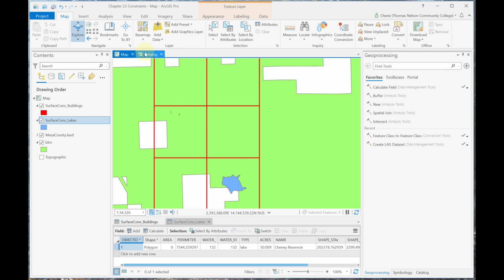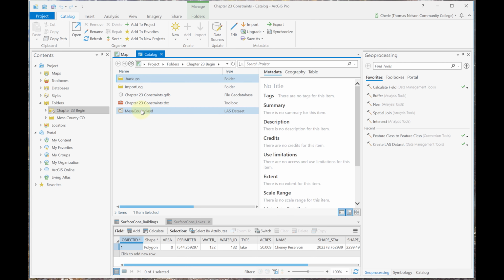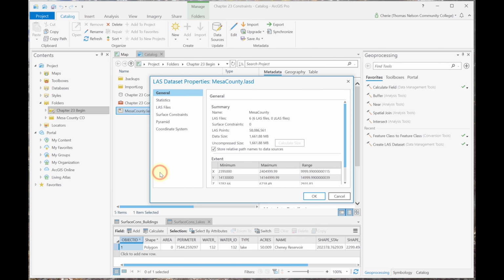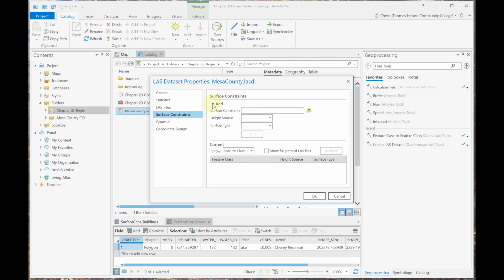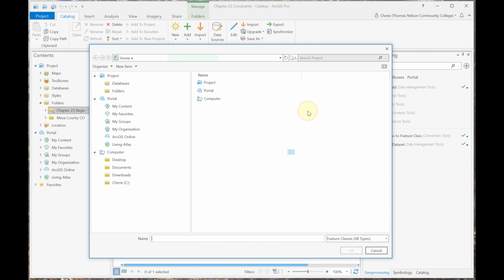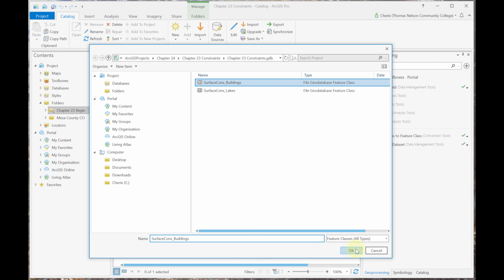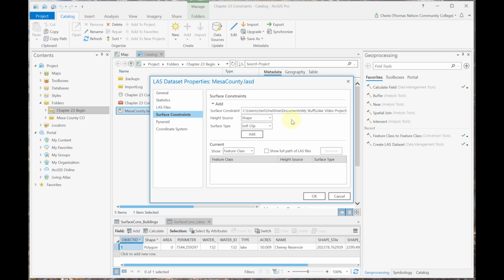Go to Catalog View, and let's right-click on the LAS dataset, open its properties, and choose Surface Constraints. None are currently listed, so let's add. Click on Add, and navigate to where the new Surface Constraints Building Footprints feature class is. Let's review these 2 additional parameters. Selecting the down arrow next to Height Source, you'll see the options in the drop-down list are fields in the attribute table. The surface constraint is normally set to one of the fields in the attribute table as a height variable, or elevation above sea level. Choose Building Top Elevation here.